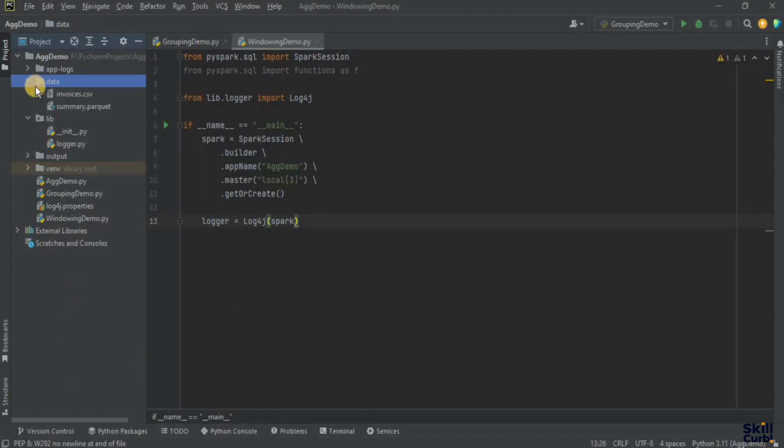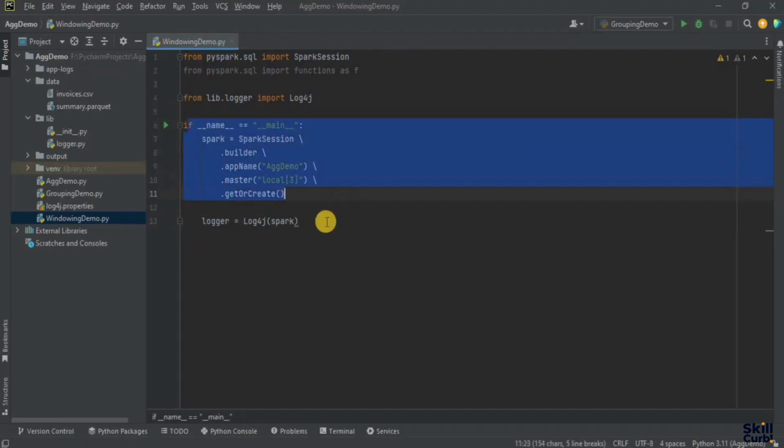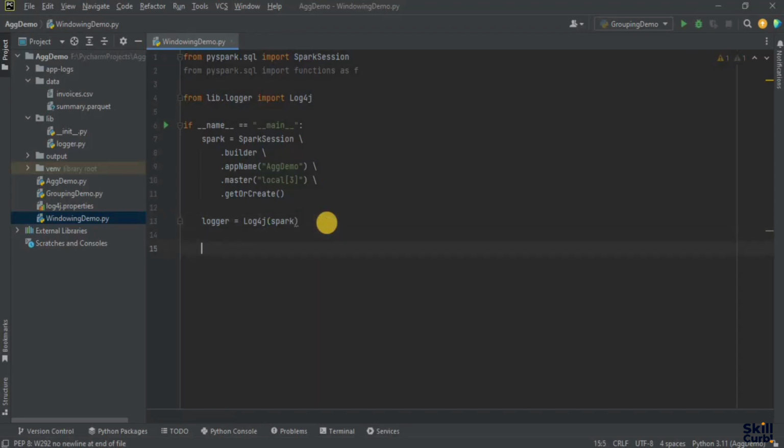So let's start. I am using the same application, app demo, in which I have created a new Python file called windowing demo. Inside this file, I am creating a Spark session and I am using the logger object. After that, I am loading the Parquet data into the data frame. Now we are ready to aggregate the data frame and compute the running total.